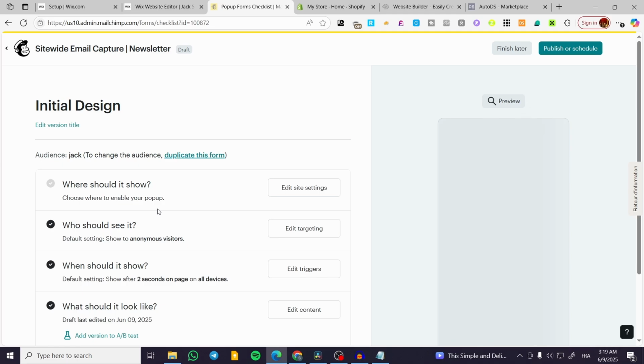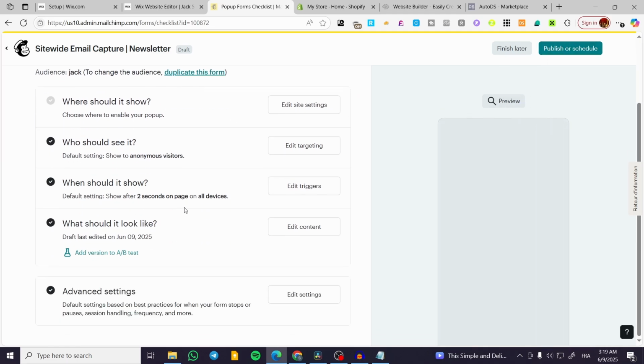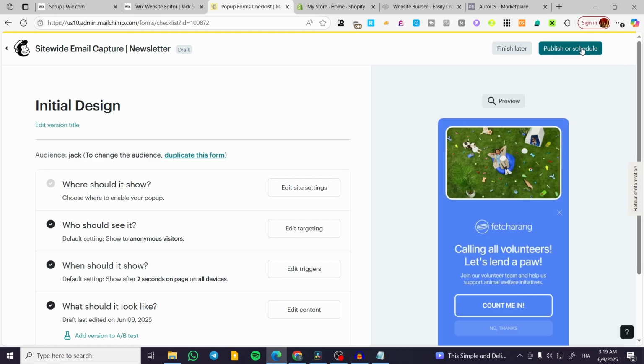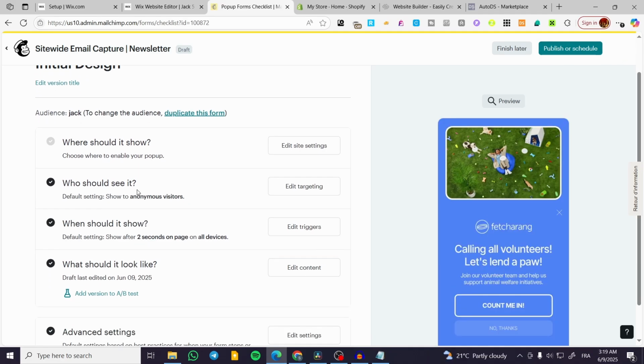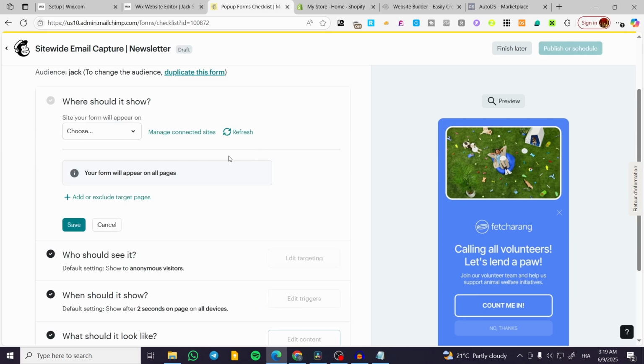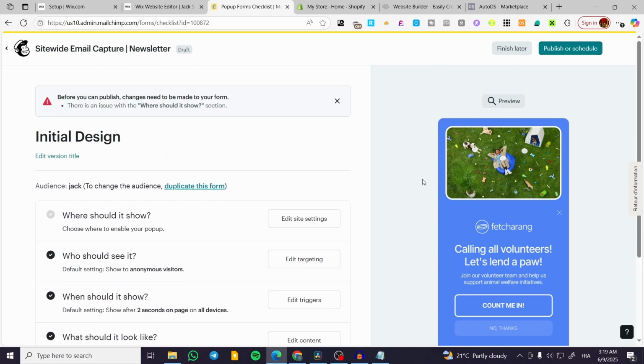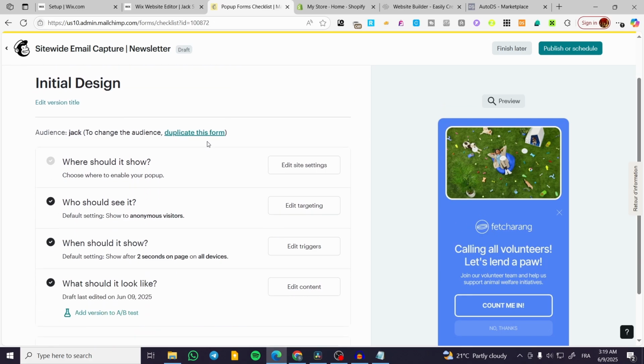Now after we have done that, what we're going to do is going to be very simple. We're going to have a code and we're going to publish it. So everything is here. I can go ahead and set up where it should show, who, and maybe the website, or you can set when it should appear like that. Basically I'm going to cancel here, click on publish and schedule.